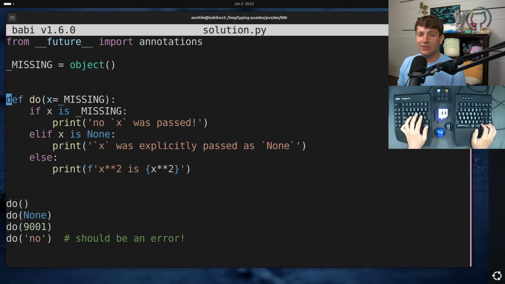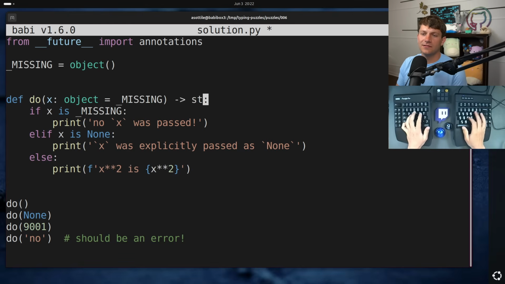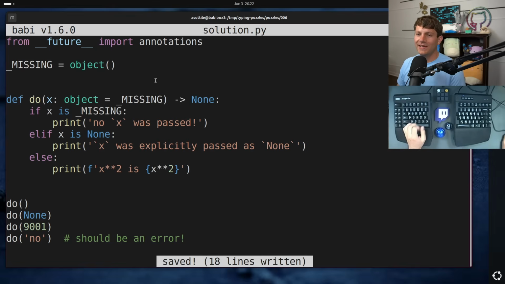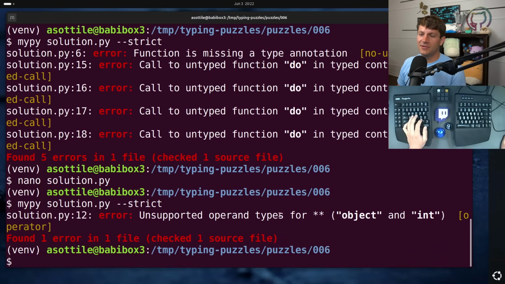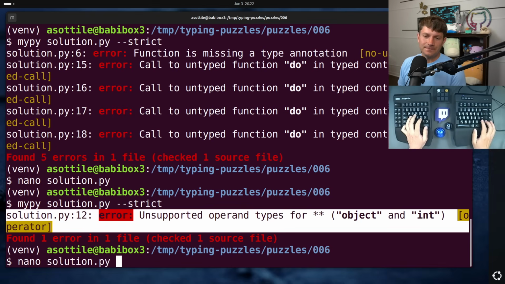Now, naively, you would think, okay, this is an object, so its type is object. So if we just do object, then hooray, we've correctly typed this function, which sort of works. It's going to be mad about this because object doesn't define power exponentiation here. So we're getting closer with that. Unsupported operand types for ** object and int.